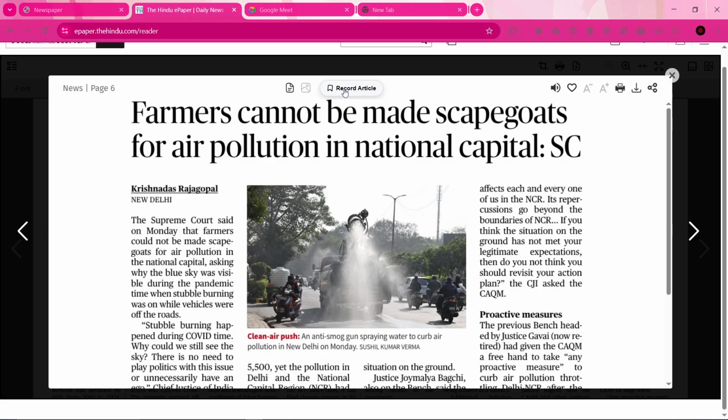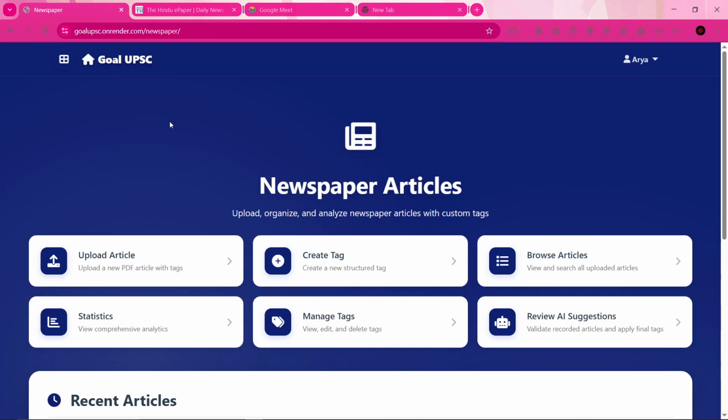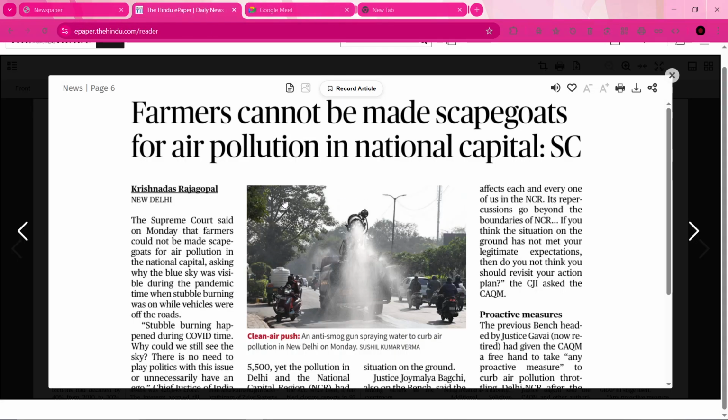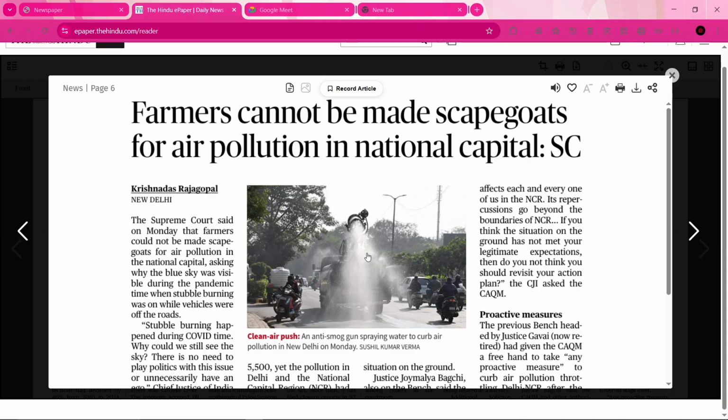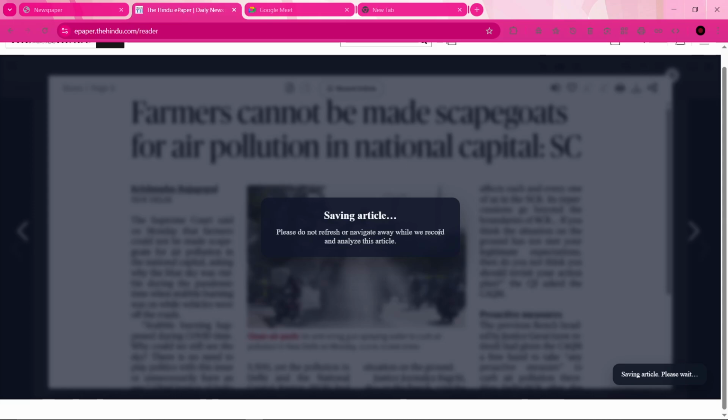And for this to work, you need to make sure that you are logged in into the system and you have the Hindu e-paper tab in the same browser. So under the same app, under Chrome, you have to keep these two open. That is a must. When you click on this record article, it will send this article to ChatGPT.